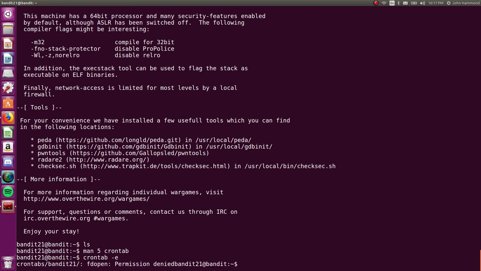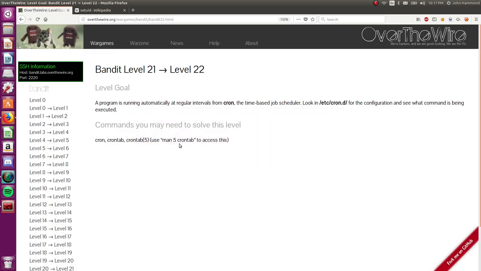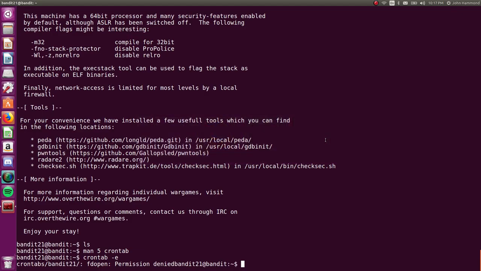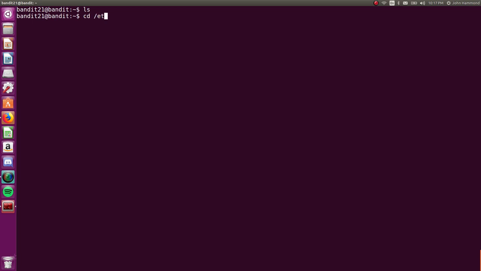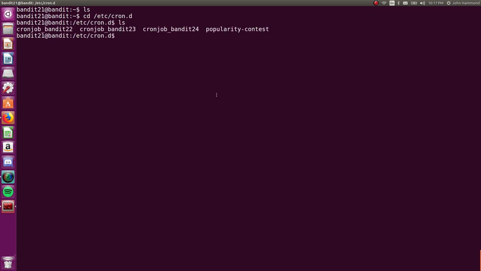to edit. Okay. Permission denied. So I can't edit these because I'm not allowed to with whatever rights I have as the Bandit 21 user. But as it said, we can check out the /etc/cron.d folder in our file system and see what in that directory we can read. So let's actually get there. I'm Bandit 21 and I want the password for Bandit 22. So let's check out what that file is.